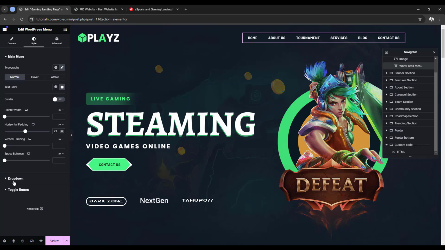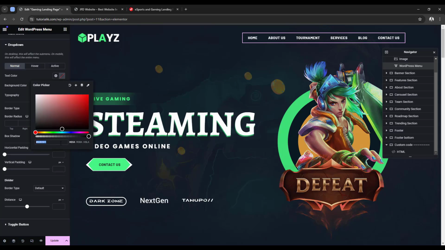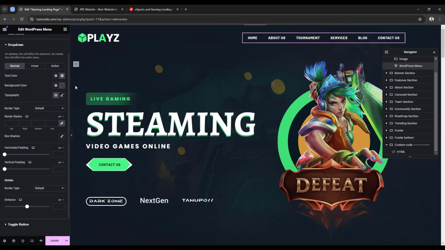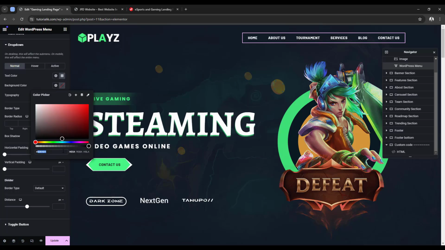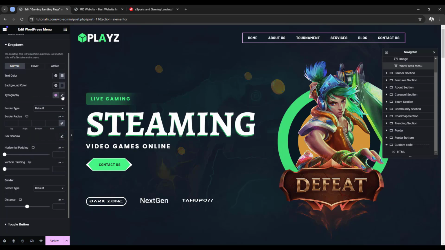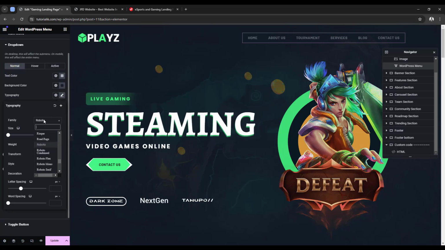Then I'm gonna open this drop down. In here I'm gonna make this text color ADB0BC. Then we have background color here. I'm gonna make it 182029. Then here on the typography, I'm gonna make the font family Barlow. Then font size 15 pixel, font weight 500, then letter spacing 0.8.